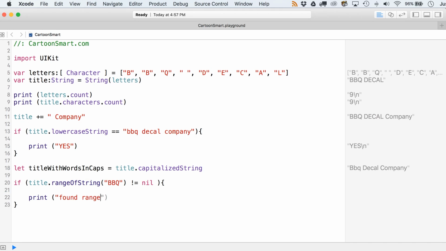So anyway, there you go, found range, and let's see if that prints out over here.